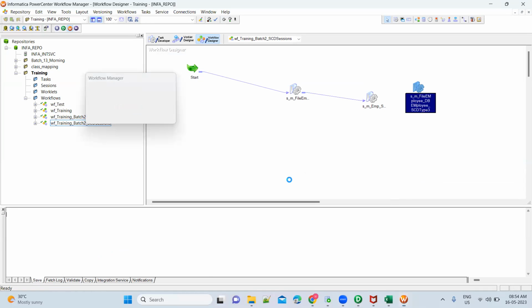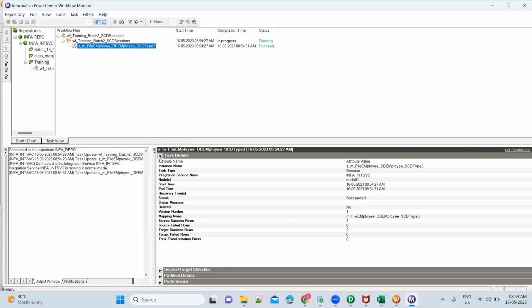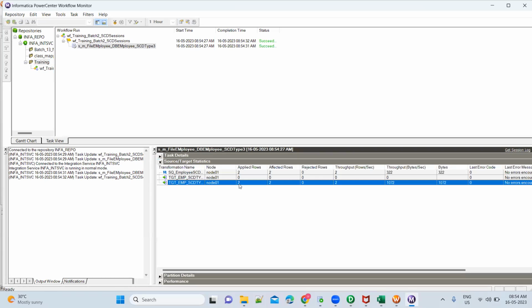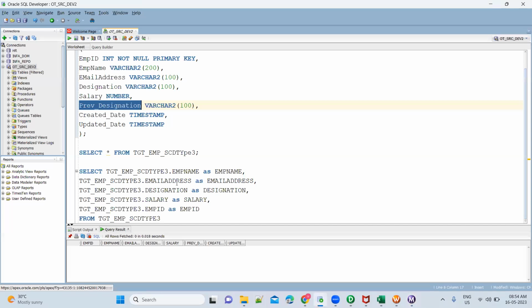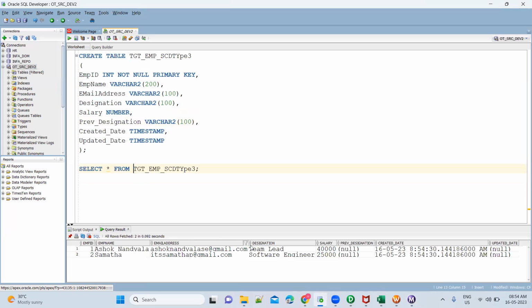It will open the monitor for the first time as it is not opened. You can see here, it is getting succeeded. What it does? It is loading the data into your target. It is an insert. So if you check the data here, what will you have in the previous designation? You will have previous designation null.